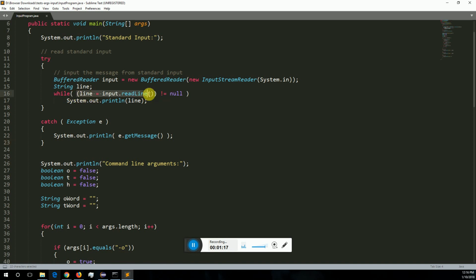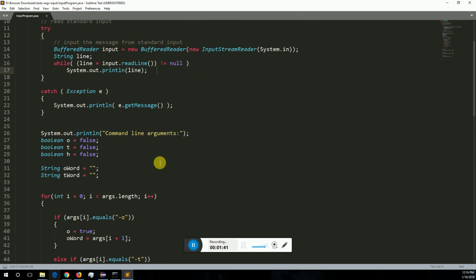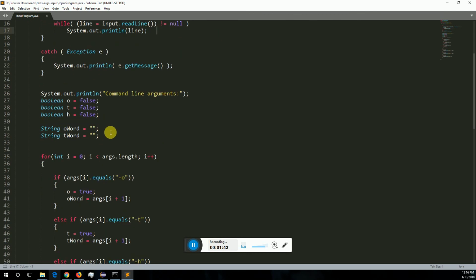While the lines that we receive, we're going to read the lines from the standard input, and as long as they're not null, then we're just going to print them out on a line. And if some exception occurs, then we print out the message that follows that exception. And then here, per the assignment instructions, we have command line arguments printed.